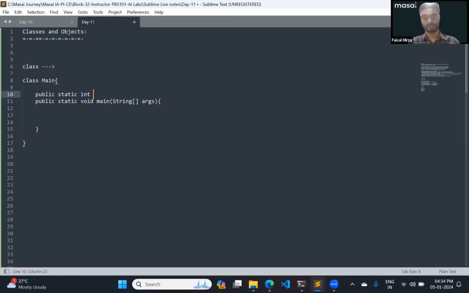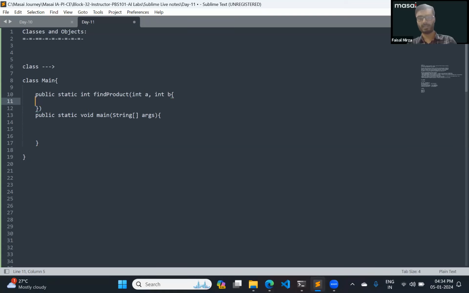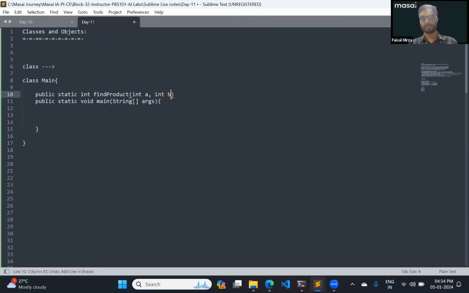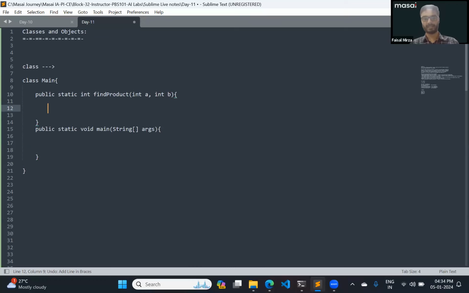Let's give some name: findProduct. Okay, and two parameters. Parameter a is of type int. Second is parameter b, again of type int only. Okay. Then opening and closing brackets. So you just need to return the product a into b. Is it right? Please confirm. I am not holding it in a variable c and all this. I am just returning it.